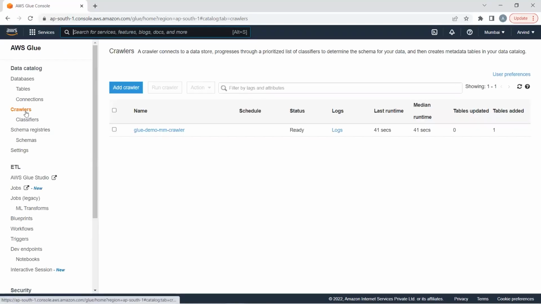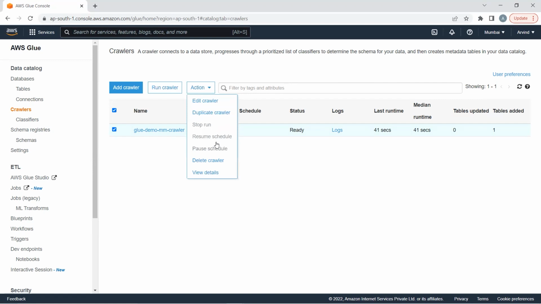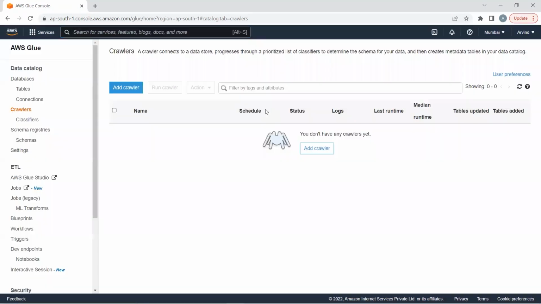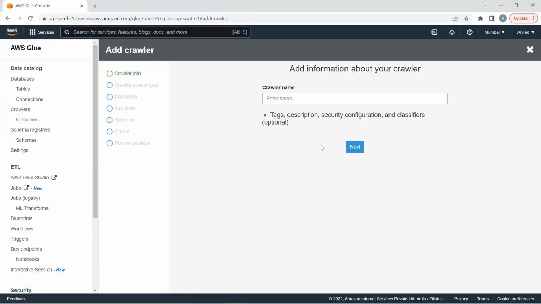So click on crawler over here. This was a previously created crawler, so let me just delete this, and we will create it again. To create a new crawler, you have to click on add a crawler, and you can name your crawler whatever you want. Let me just name it glue demo crawler.